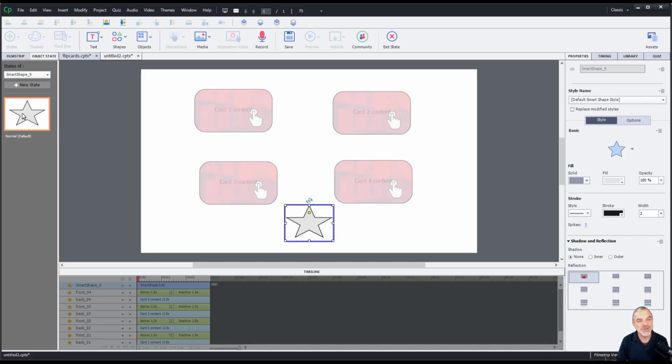But what I'm going to do now is go over to the right hand side. I'm going to add a state, and I'm going to call this one disabled state. I'm going to change the color to yellow, and I'm going to change the opacity to something that's quite light, so it looks like it's disabled.